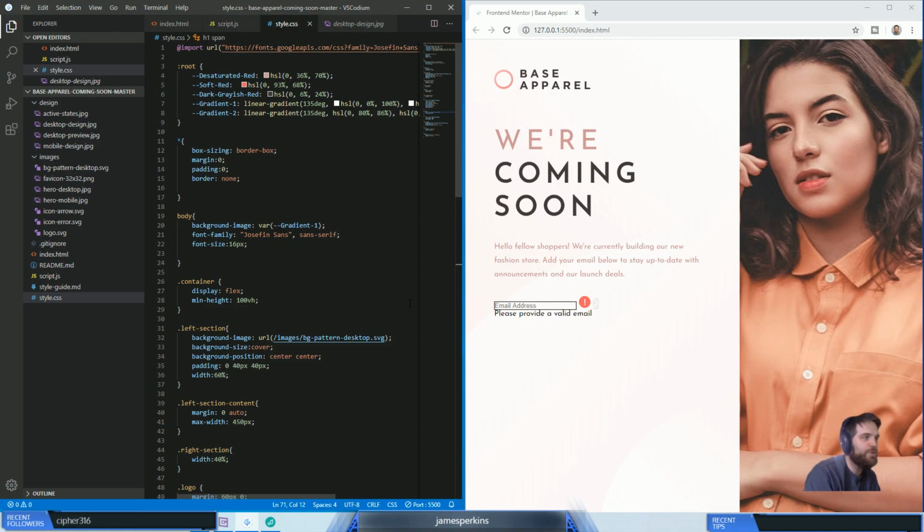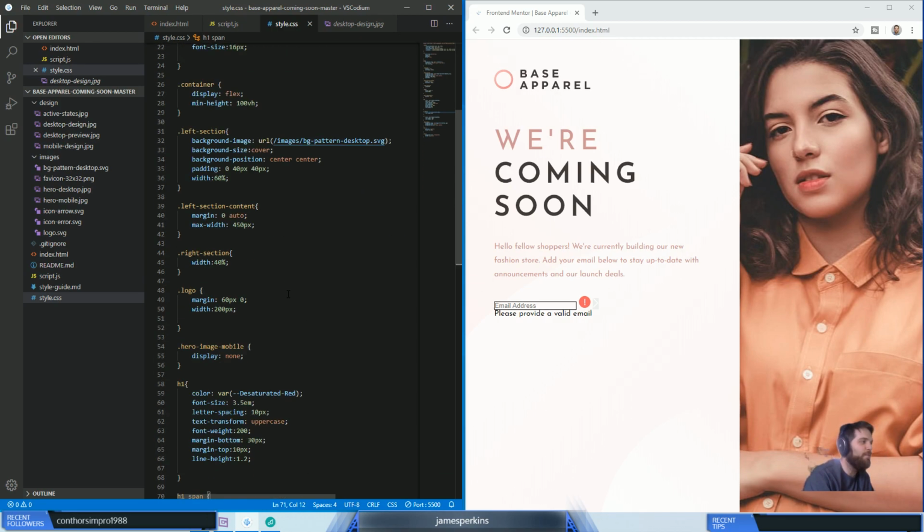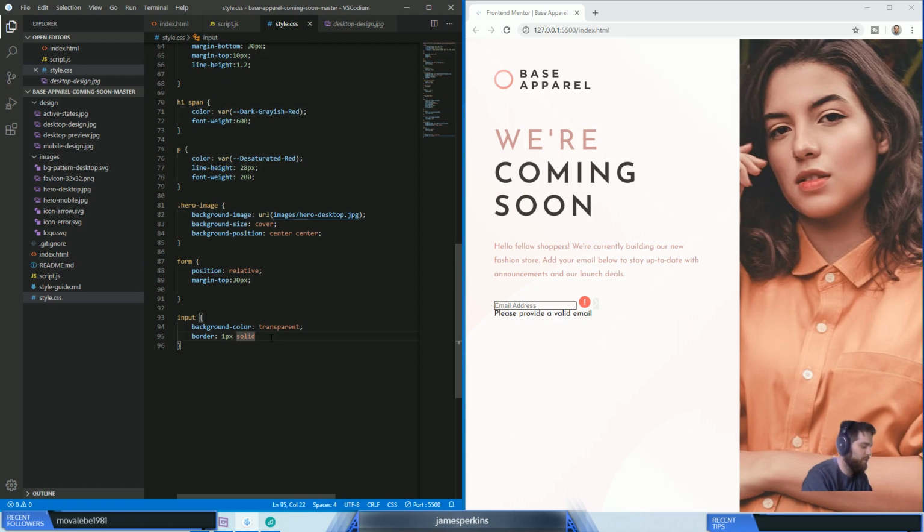Yeah. All right, cool. So now it still looks exactly the same, and if you just chimed in you didn't see anything different than 5 seconds ago. But now we're using the variables. So now we can set this to var desaturate red, and now the border is the right color.